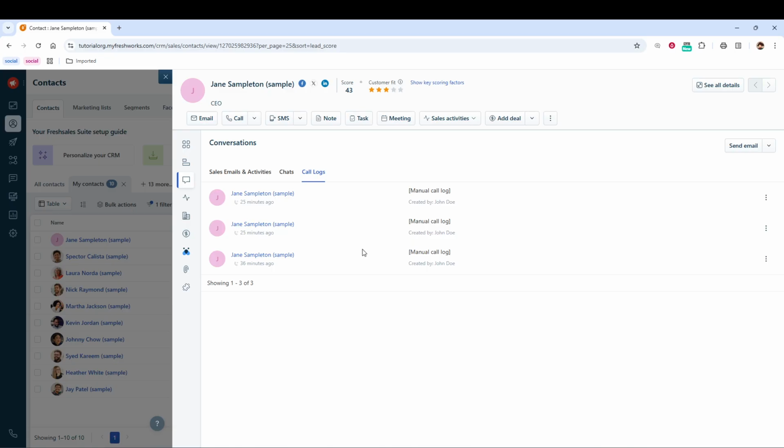As you review the call logs, take your time to scan through entries and confirm dates, outcomes, and any notes that were captured. This helps you understand the sequence of communication and ensures the record reflects what happened during calls. That covers everything you need to know. And that is all there is to it.